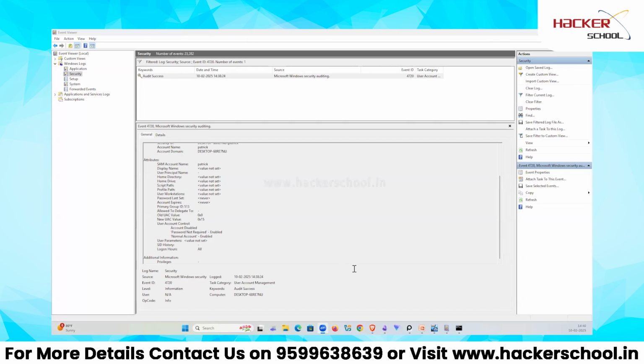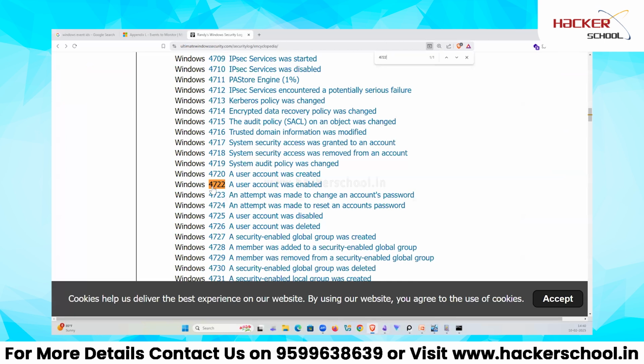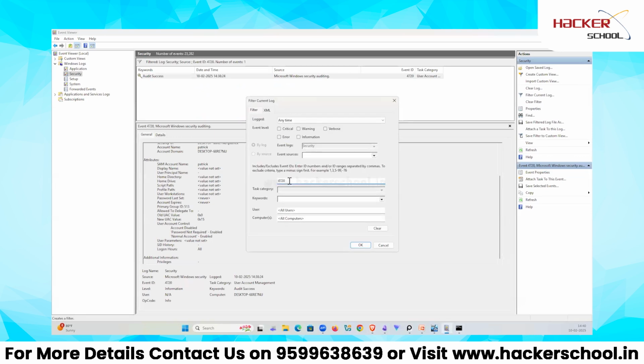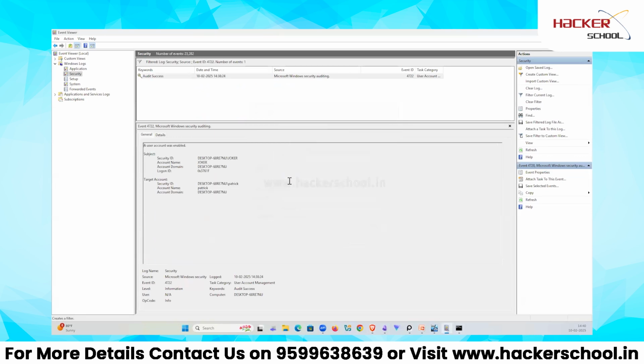Now, let me see whether any logs are there with this event ID 4722. That means if I have enabled any user, we'll be able to see those logs here. Did I enable any user? Yes, I think so. Just now we enabled a user. Patrick, we created, so that is also considered as enabling.